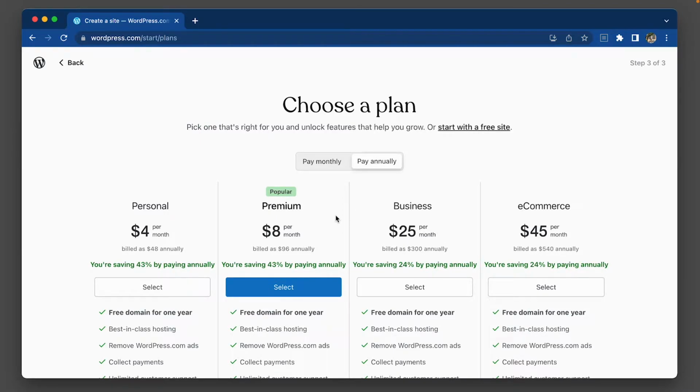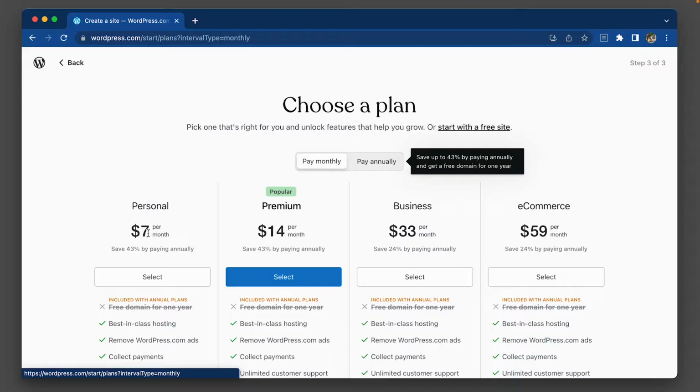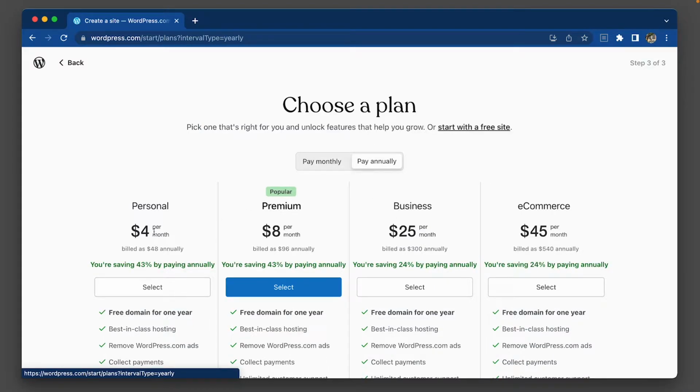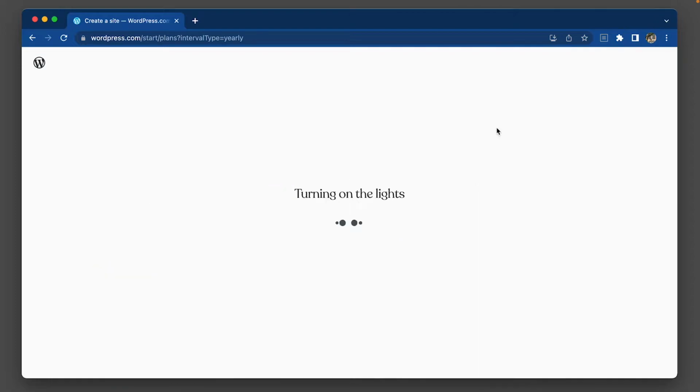And these are the plans available for me to go ahead with. If you see, we can pay monthly. That would be $7 per month, and $14, $33, $59, and so on. If we check to pay annually, it will be $4 per month, billed annually, which is $48 per year. We can't actually see any free way to continue in this list. But if you look into the description under the choose a plan title, you will see you have start with a free site. You can select that to go ahead with.